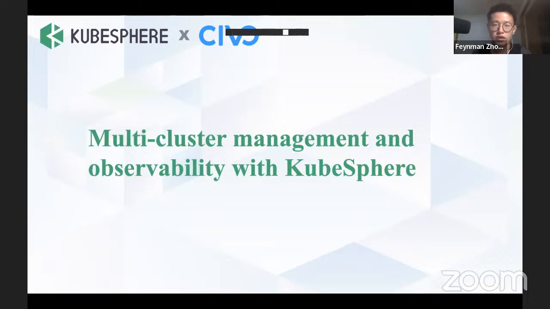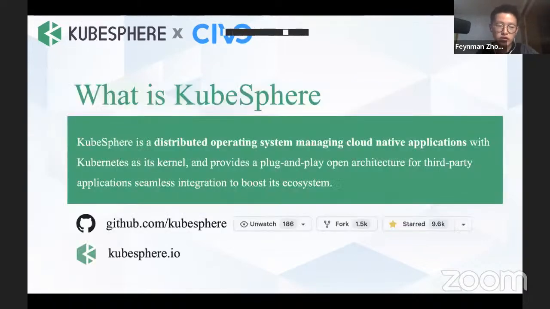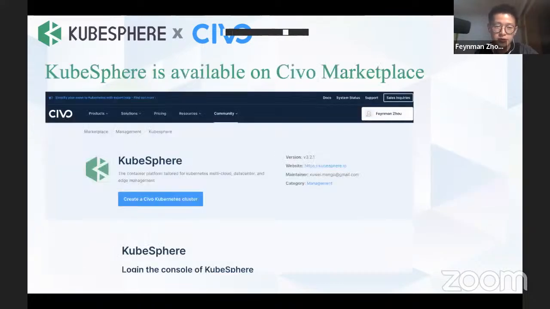Before we get started, I think I need to give some history and basic introduction about KubeSphere. For example, why we initiated and founded this project around 4 years ago, what will be added in the next releases, and the roadmap of KubeSphere. If you have any questions, feel free to ask in the Q&A box, okay? Since Kunal has introduced KubeSphere, I will skip it. KubeSphere is also available on Civo Marketplace, which Kunal has shared already.